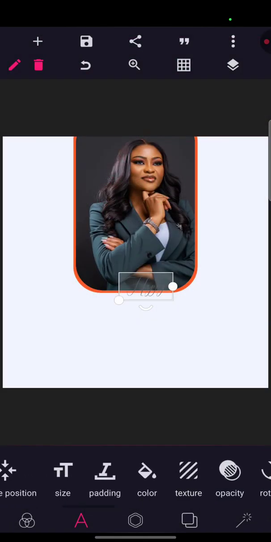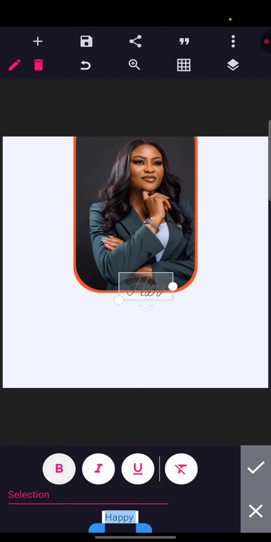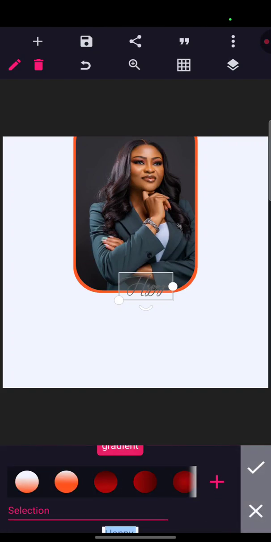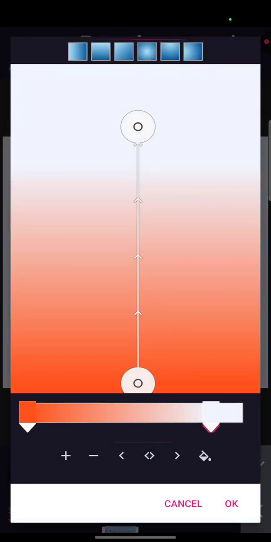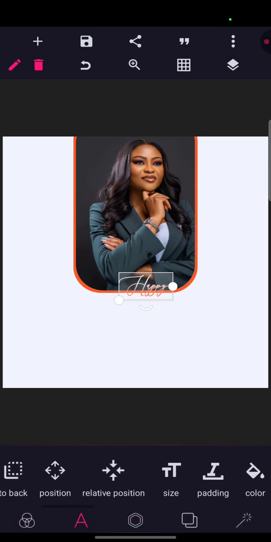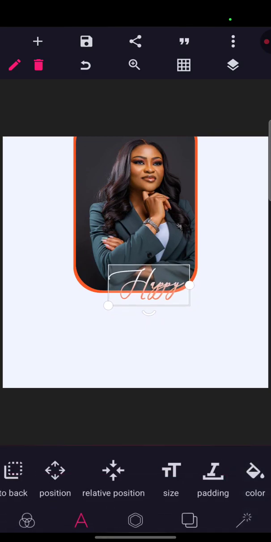Then click OK. Then I go to my style, then I bold it, just bold it like this. Then for the color, we're going to give it a gradient. Just go to your gradient. That's the gradient that I use. You can see how I achieve it, so do yours as well. I don't want to waste much of your time in this video. I just want it to be a few minutes.